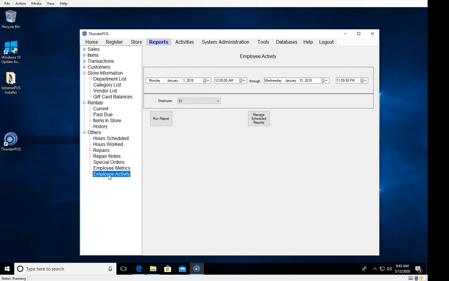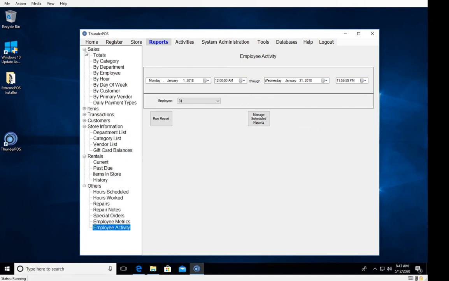And then employee activity will give you, for one employee, their hours worked, and then any audit activity they've done. So any of the things that would appear on the various audit reports, like audit quantity changes or audit the register. Anything that would be on those reports gets grouped here for a single employee. And that can be very useful for tracking down if there might be a problem, or just viewing what somebody has been doing within the system. So that's all of the reports.